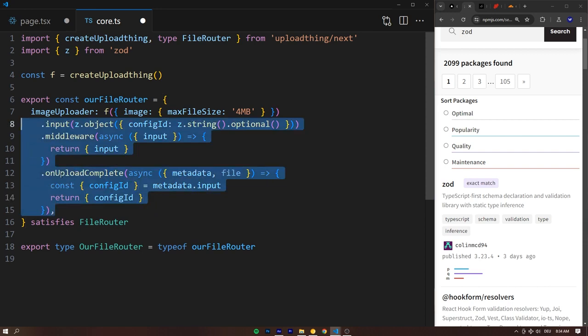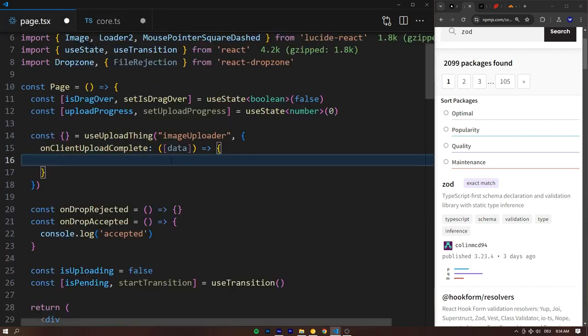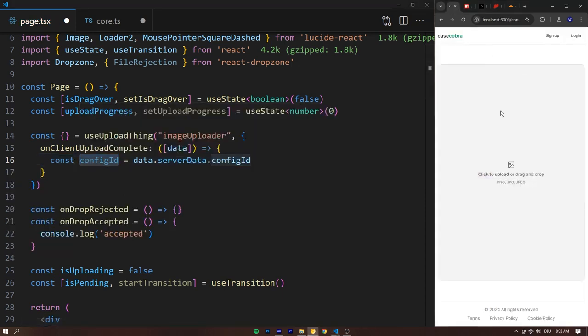And this config ID, we're going to do some additional logic here later, but this happens on the server, and whatever we return right here is now passed back to the client, so we can use it on the client, right? How is that going to look like? Well, we can get access to the config ID now, const configId in the onUploadComplete, and that's going to be equal to data.serverData. And now this is fully type safe. How cool is that?